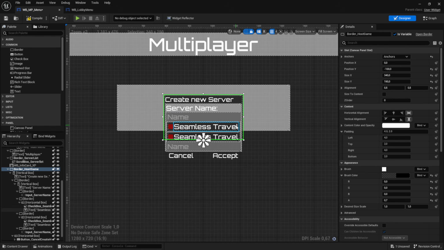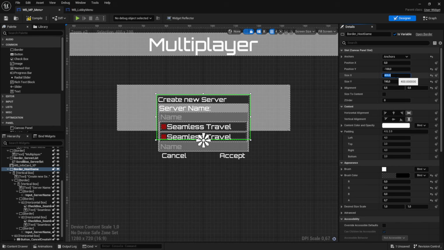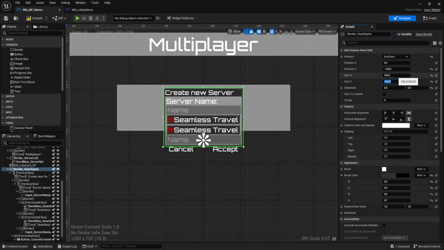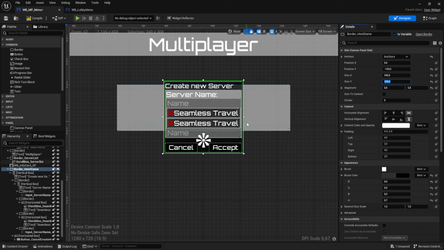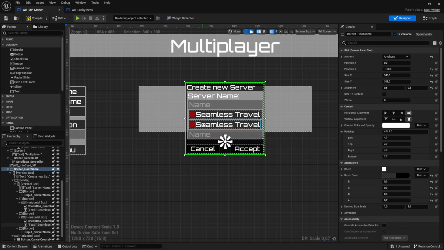Now we want to increase the size of this border. So that's the border host game. Well, let's make it 400 maybe. Oh, that's the width. Sorry, 340. And let's make it 250. Let me quickly check what I did. So I have it set to 308 in my other project. There we go. Okay, so we have the options in here.